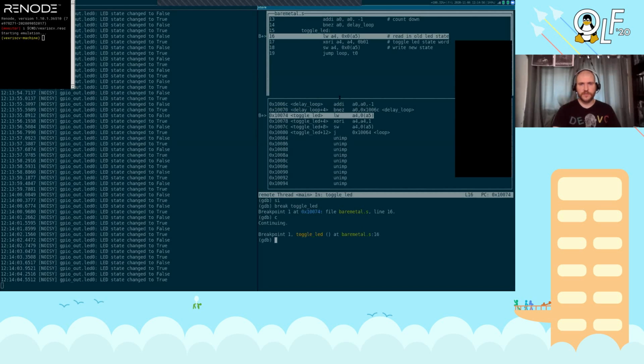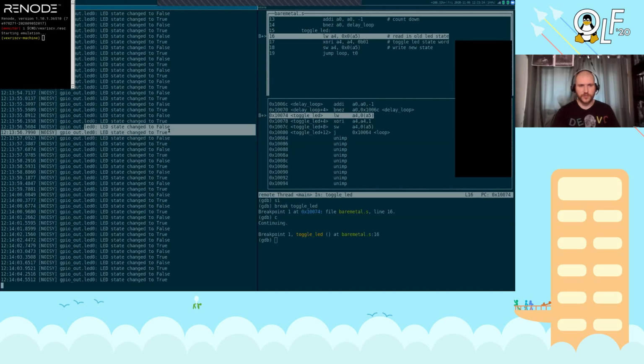It's slower because I have GDB attached, but finally we get here and we break, and we're going to step through these 4 instructions. We're going to read in the old LED state into a register from RAM. We're going to XOR with this bit mask here. So this is LED 1 and this is LED 0. So we're only going to be toggling LED 0, and you can see where it says LED state changed false, state changed true. And we go through here.